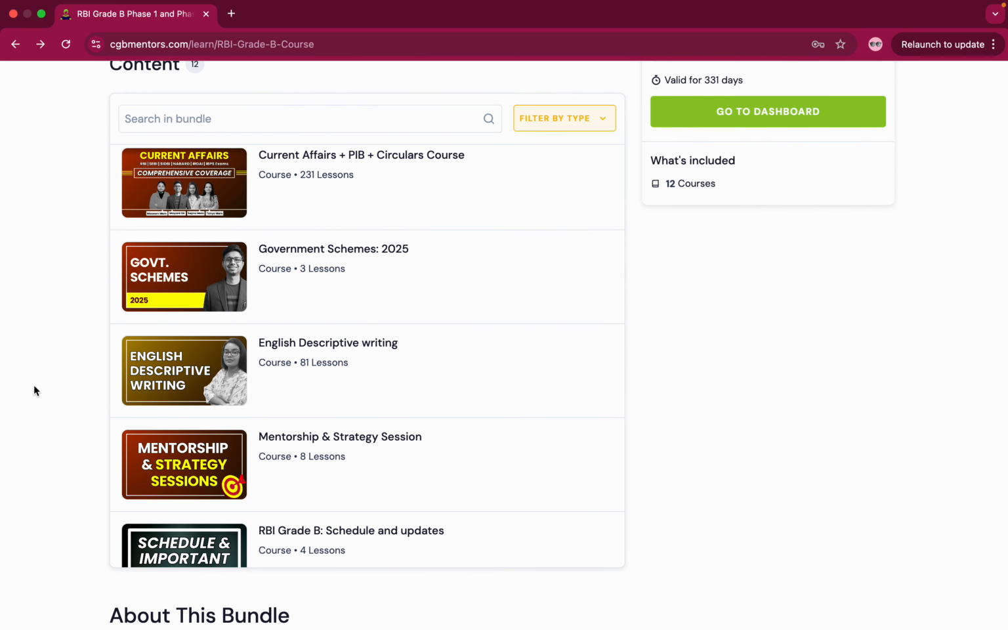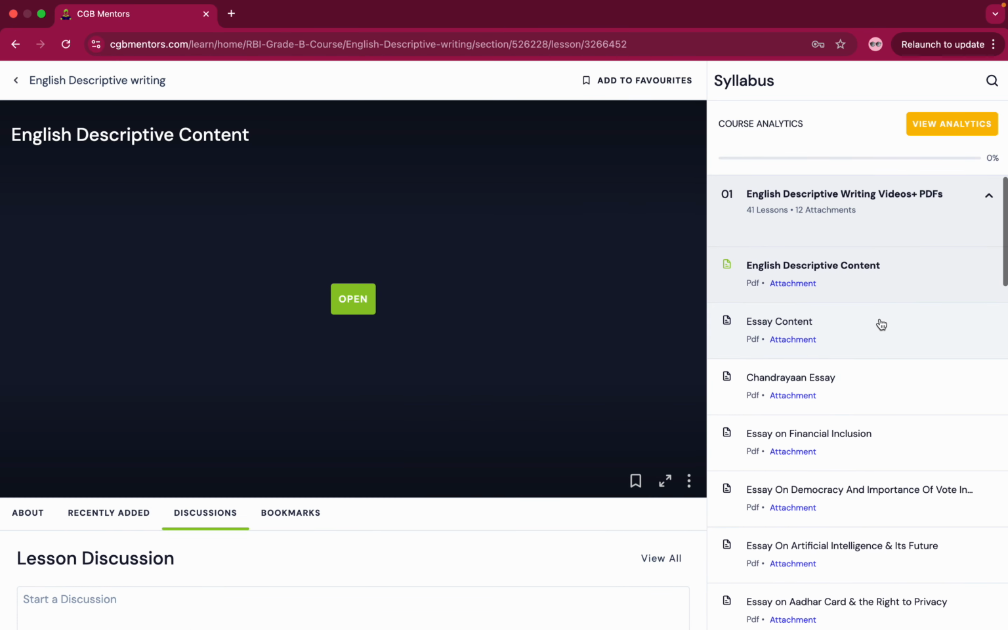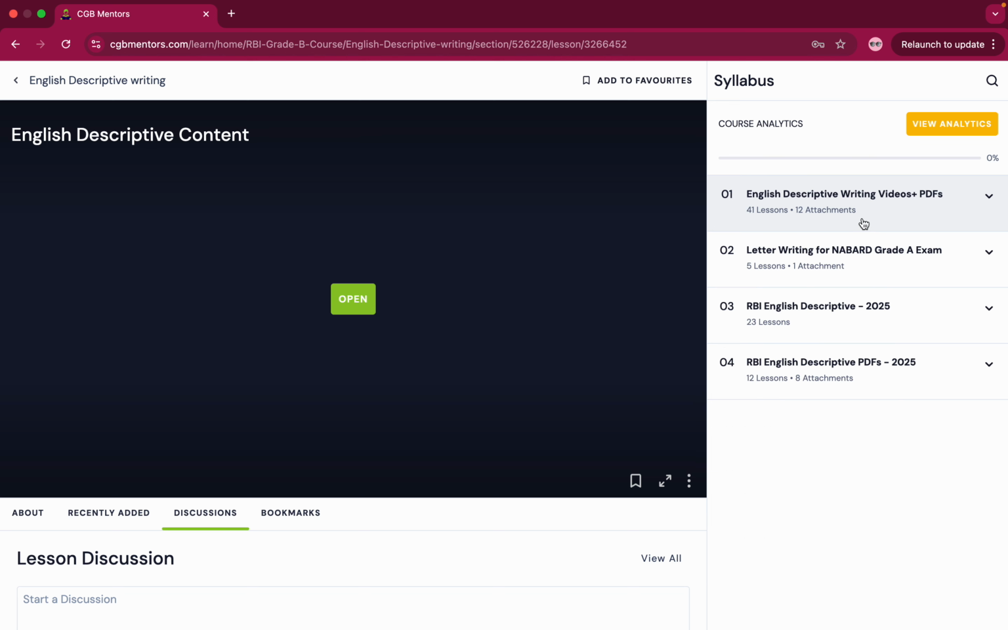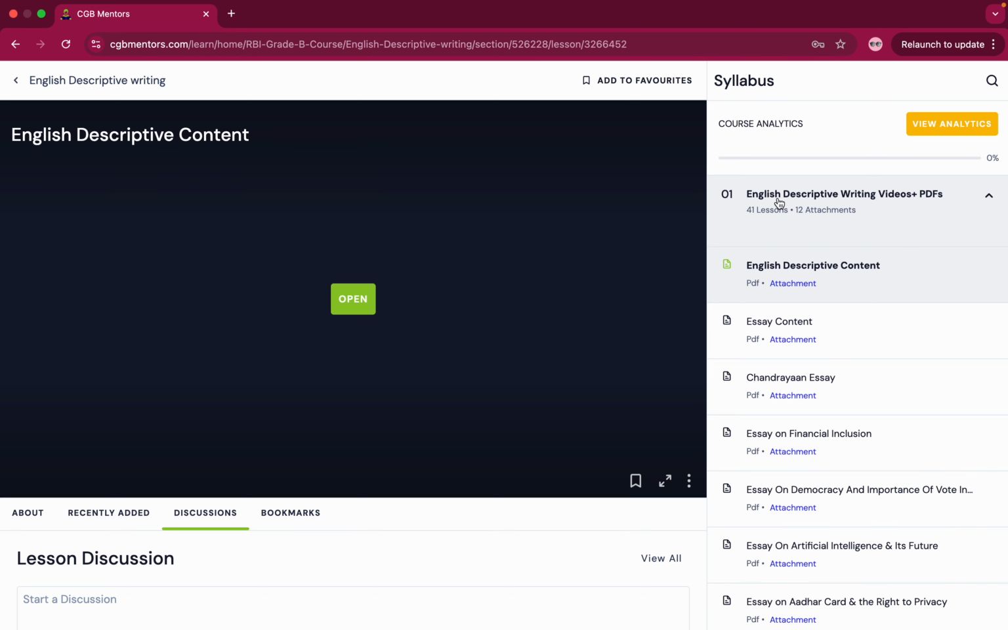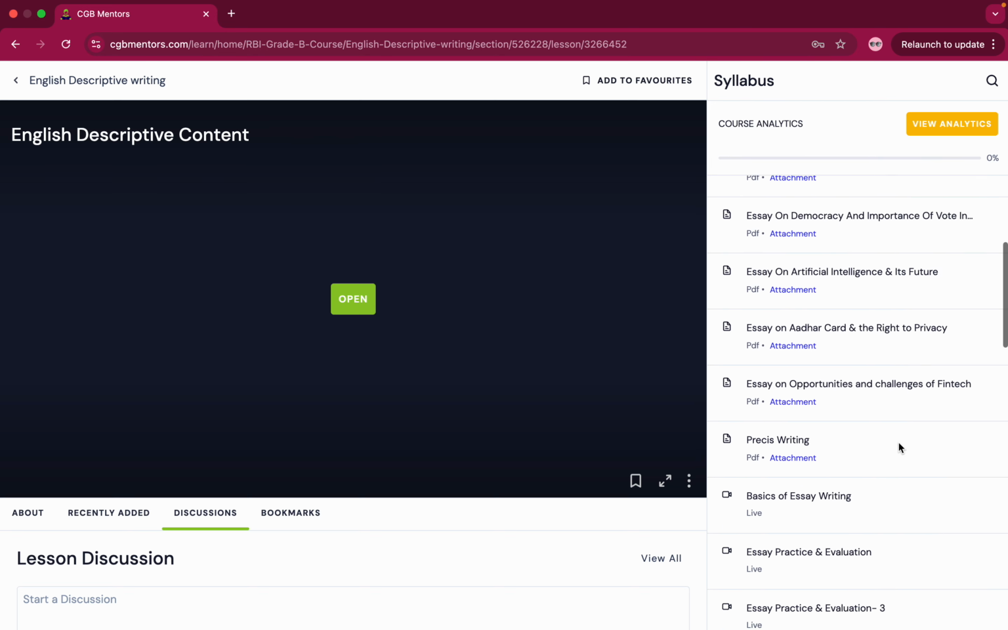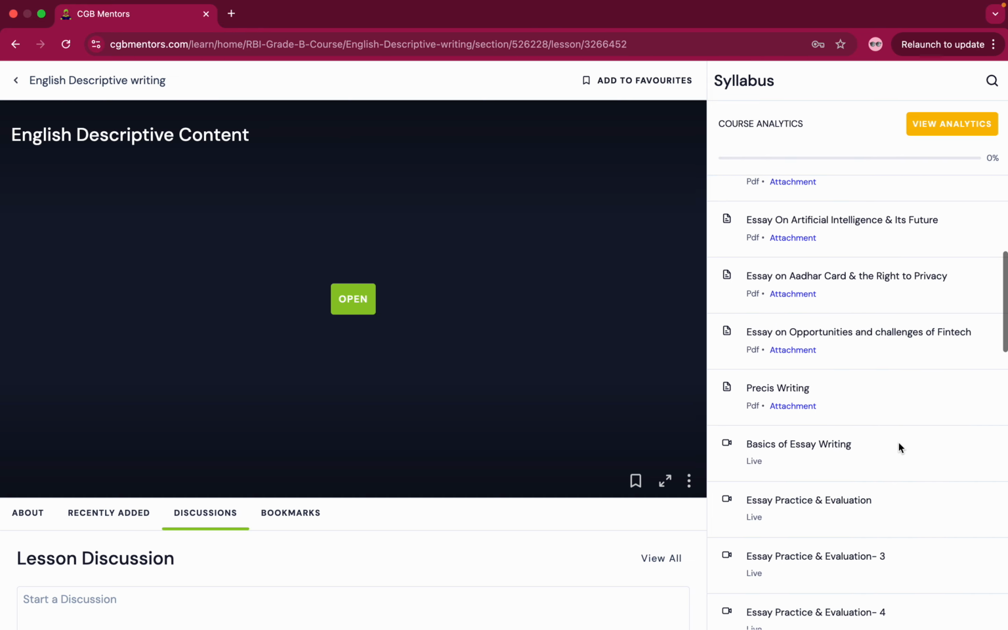Government schemes 2025. Okay, next is English descriptive. Now here you all know you need to cover essay, precis, and the RC. Here they have given you PDFs, videos as well as PDFs for RBI. Here they have covered essay, precis, and all.